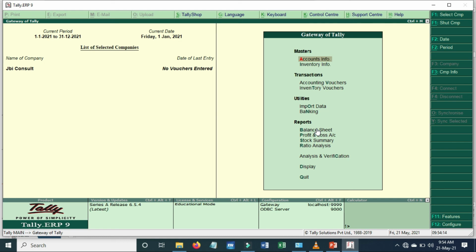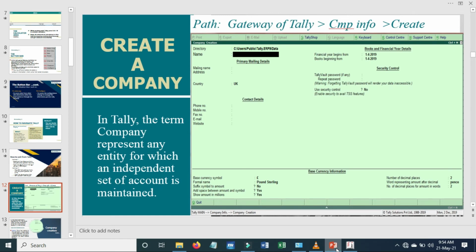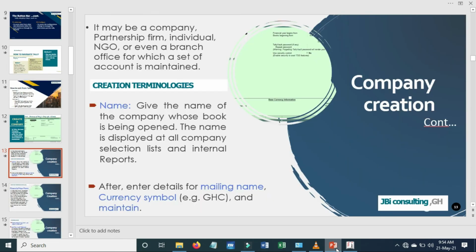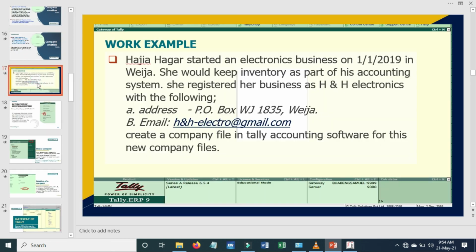Now that we have successfully created the company, what else is next? All these things have been treated, so let's move. We have quickly created the company.